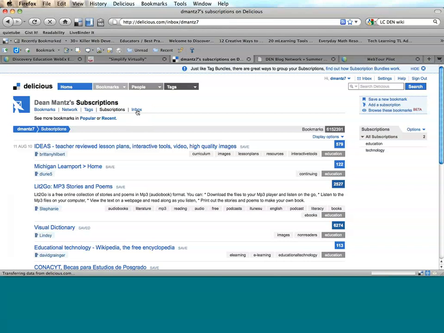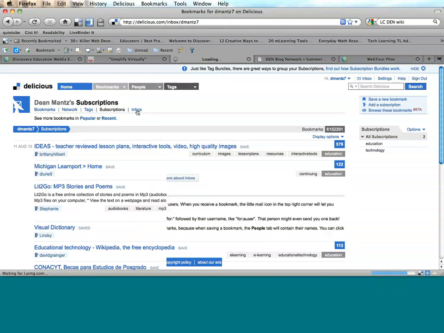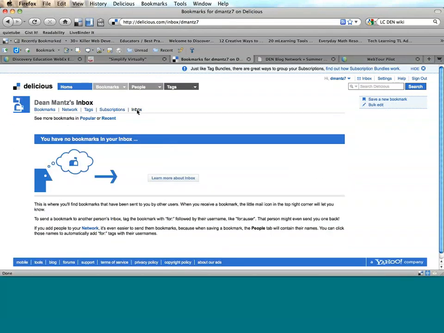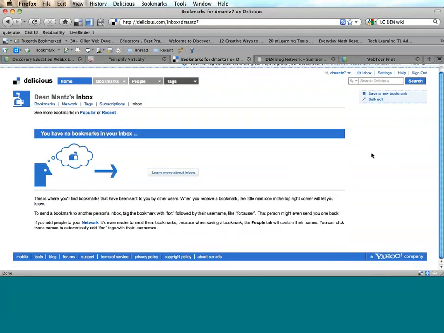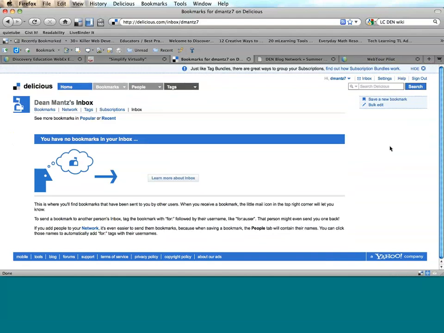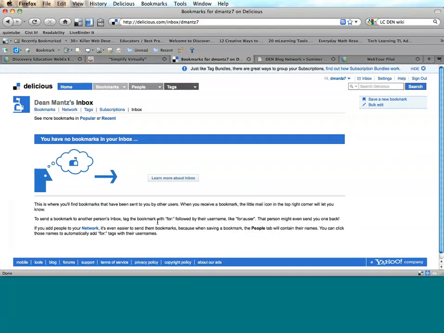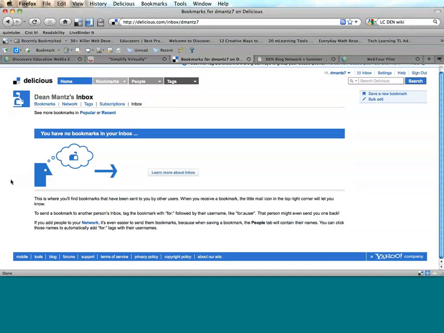Now, inbox, this is a newer feature that I've noticed in reviewing some of the Delicious material: the ability to send people links while in Delicious. And I'm not going to spend a lot of time on this part, but again, we're talking about the social bookmarking, social networking side of things, and this is one big feature that Delicious is really wanting to promote, being able to send those.